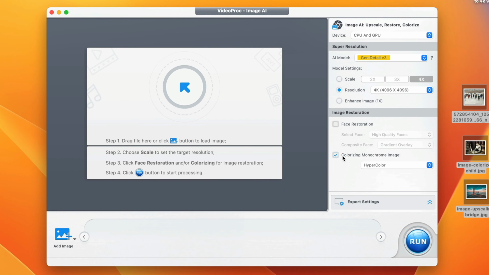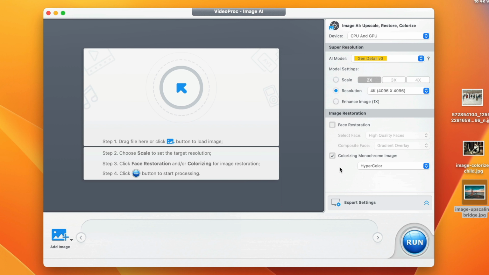So like I said, you can add multiple images at the same time, but the more images you add, the more time it takes for the AI to work its magic to enhance or upscale or restore your photo images. Now, because the first image that I wanted to upscale and enhance doesn't require colorizing, I would untick this feature here. And now let me drag my image in.